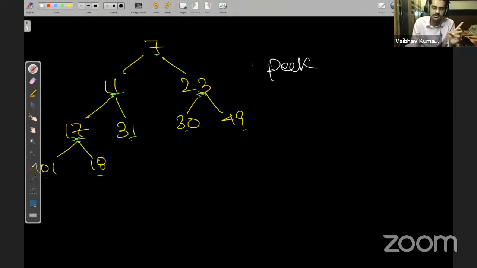If I had to do anything with the largest element, I would have switched to max heap instead of min heap. So as of now, I want the smallest element. So I can just happily take a peek at this.